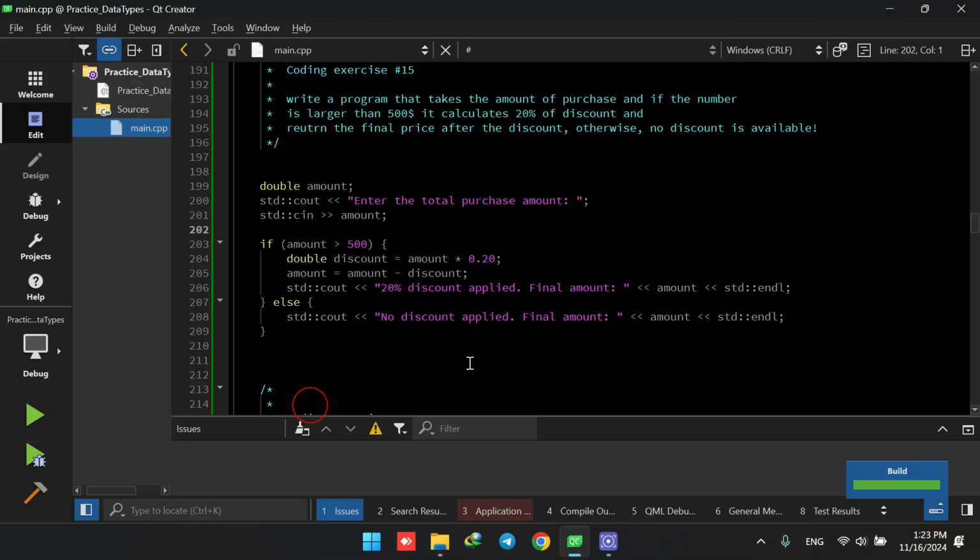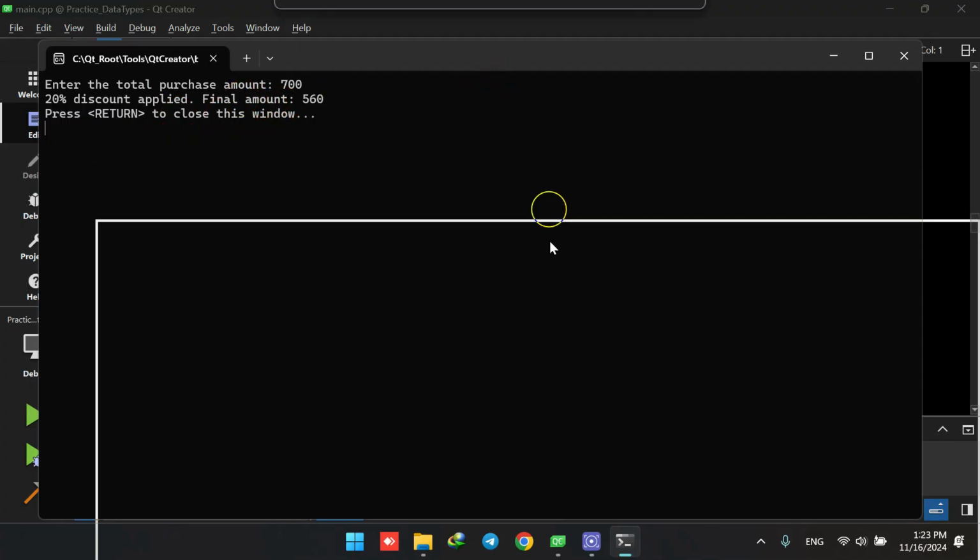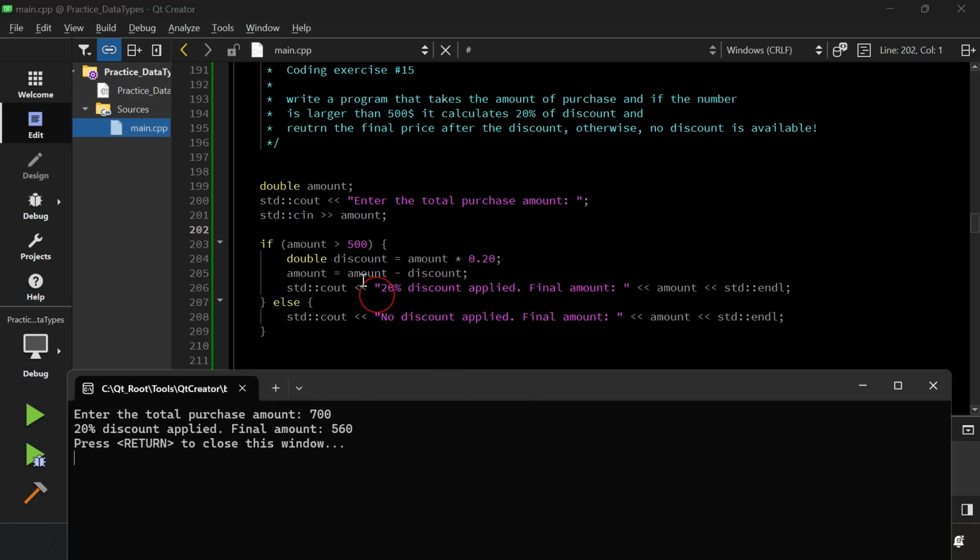However, if we have a number larger than 500, let's say 700, it says that 20% discount applied and the final amount is 560. Let's go through the steps. So it goes to this part of the if condition. Does it pass? Yes, it passes.